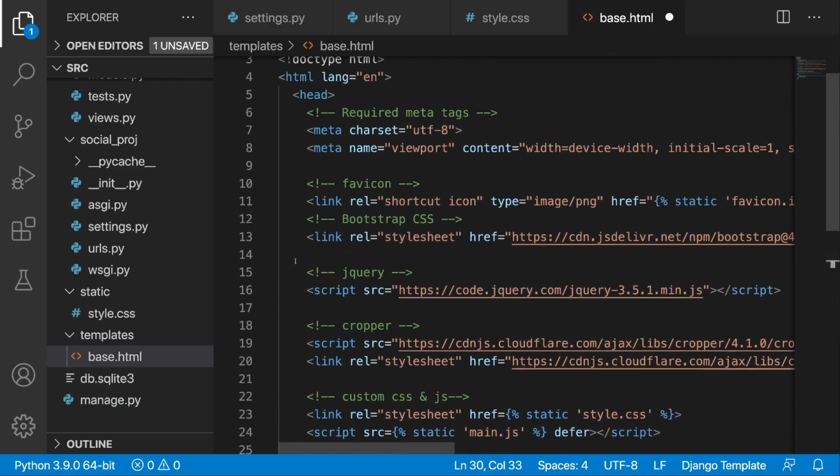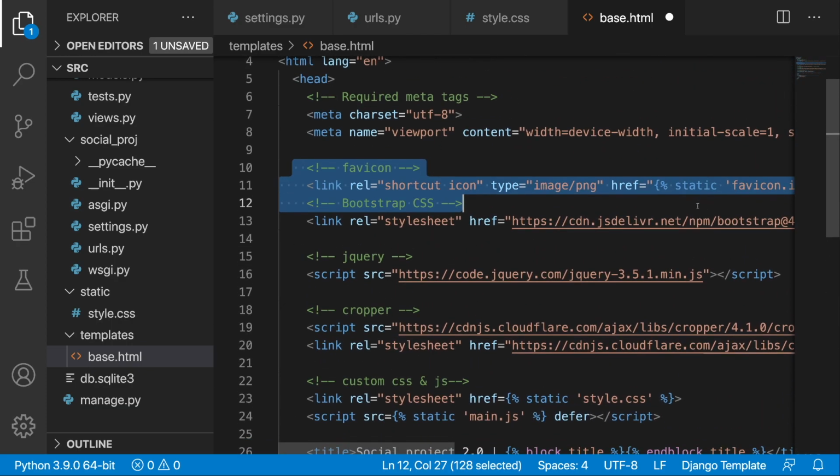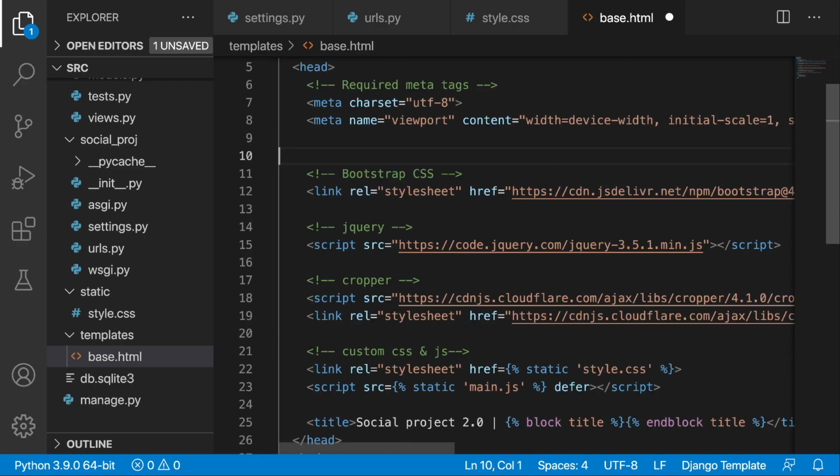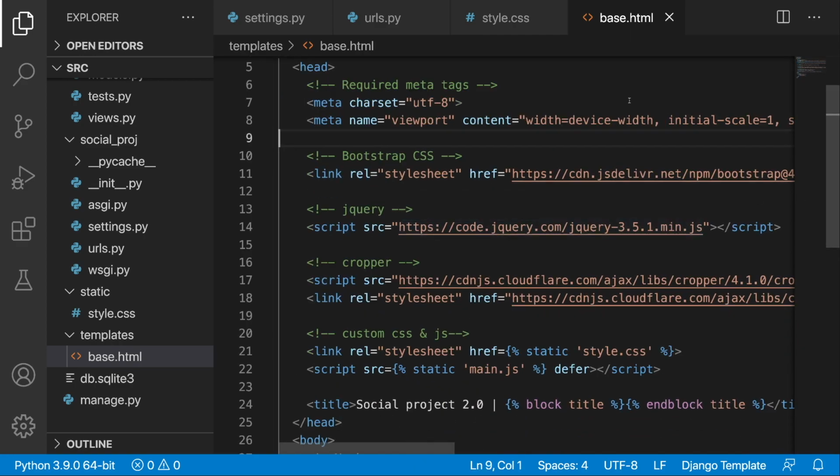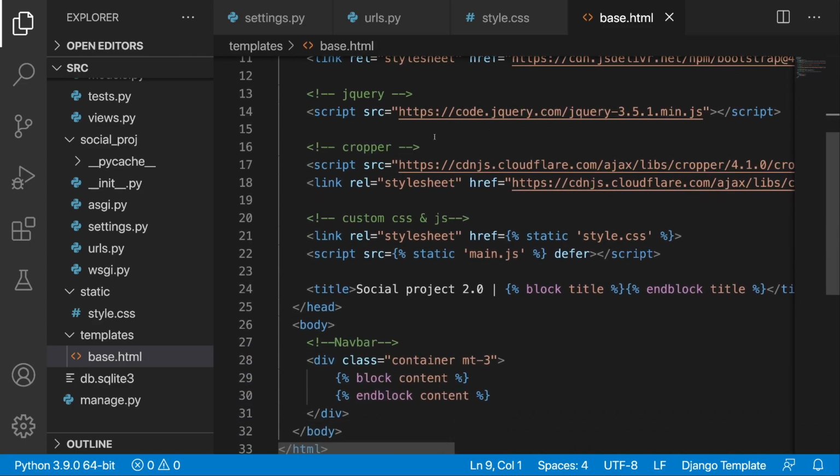And let's also get rid of the favorite icon. We will add it a little bit later. Okay, so now we have our base HTML working. So the one thing that we can do more in this project is to create our first view.